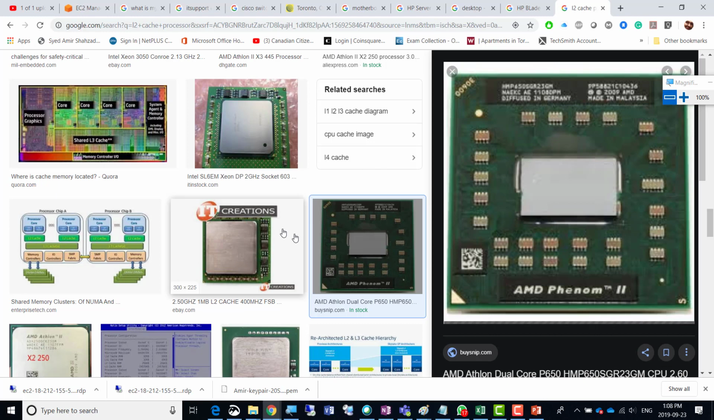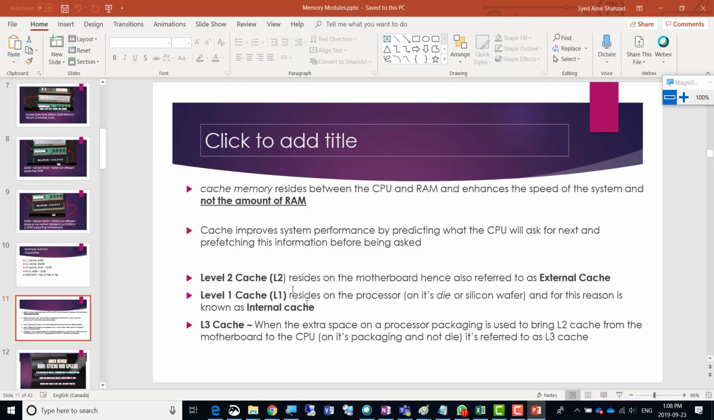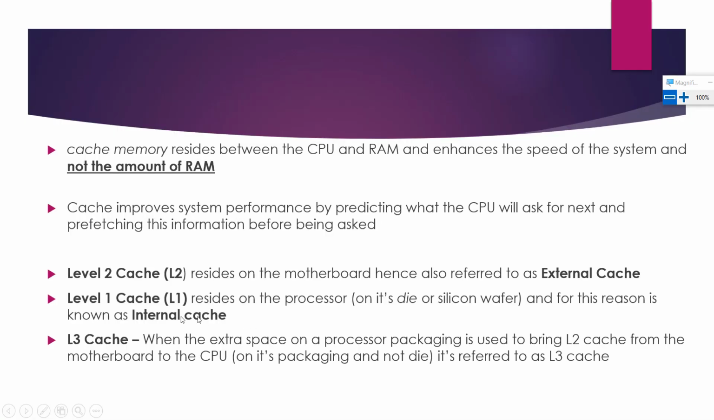So now what we are talking about here was L1, L2, L3 cache. We talked about that already. When the extra space on a processor packaging is used to bring L2 cache from the motherboard to the CPU on its packaging and not die, it's referred to as L3 cache. But overall, the purpose is it's part of the processor, it's near the processor, and they are queuing up or prefetching the task they are about to ask next. So caching that information, and when the processor asks for that, it just executes that, right?